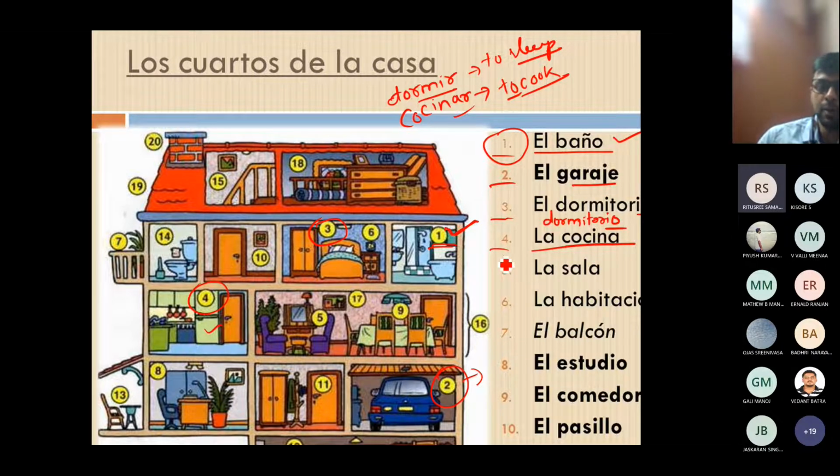Number 5 is this, and it refers to this whole image. So la sala is the word here. In general terms, it is called a room, or a drawing room, something like that it can refer to. Number 5, so that is what it is.